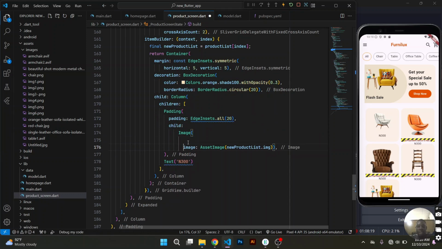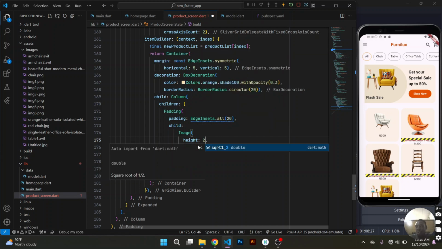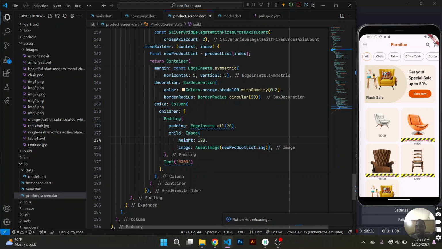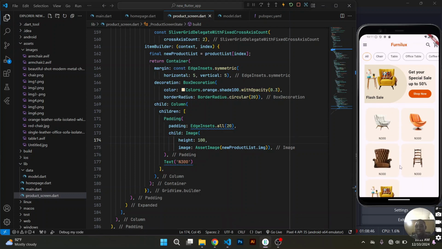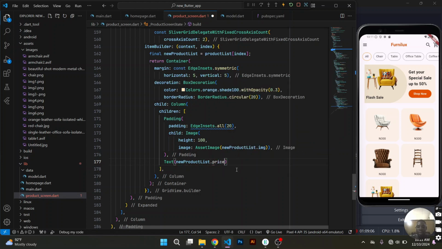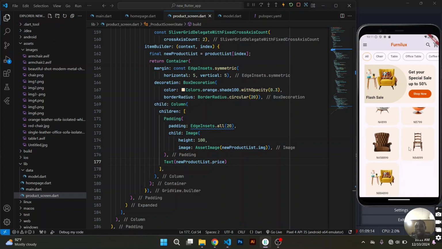So the image, let's add height, and the height, let's make it 120, and save. Okay, it's still too big. 100. Okay, cool. And you see, the error is gone. 100 is good for all of them. And we have dynamic images. Let's also change the price. So the price will still call the new product list dot price. Okay, and if we save the code, you see we have our different prices.